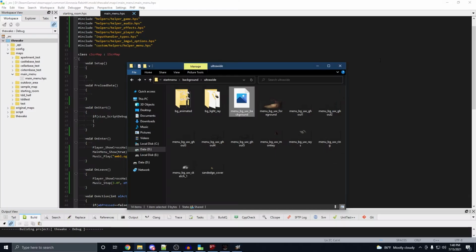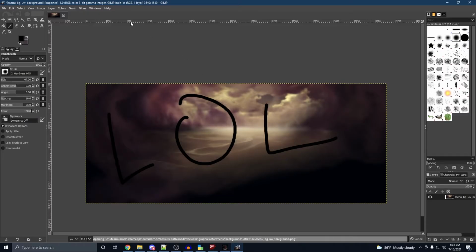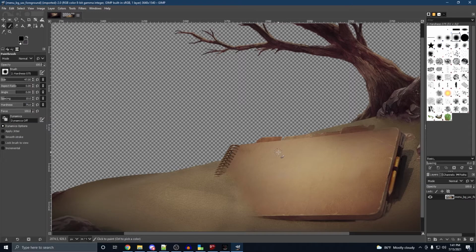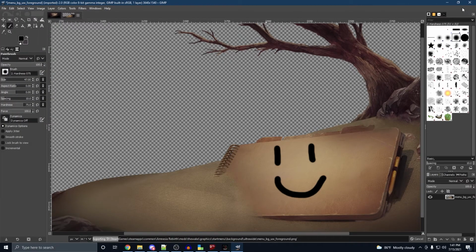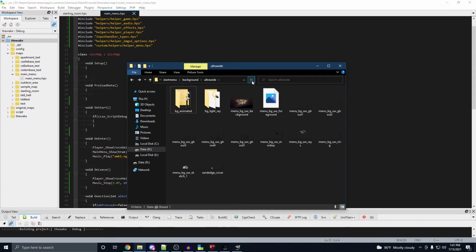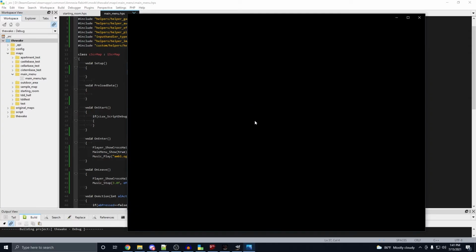Now we've done it, and we're going to do the same thing with this one too. We're going to say open with GIMP and open this one, and let's do something silly here as well. Let's draw a smiley face on this book or something. So there's a smiley face on that book, and let's hit overwrite here as well, overwriting the existing file. If we refresh here, you can see that the changes have been made. We open this up, you see the LOL here, and you see the smiley face on the book.